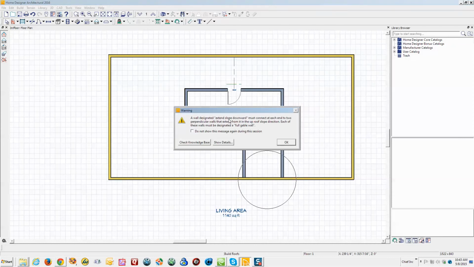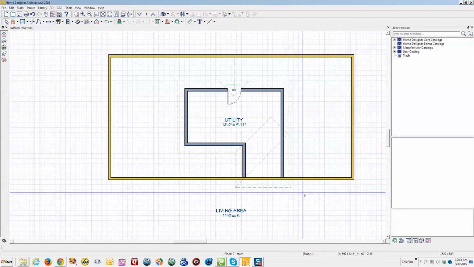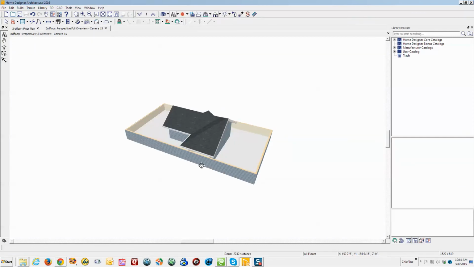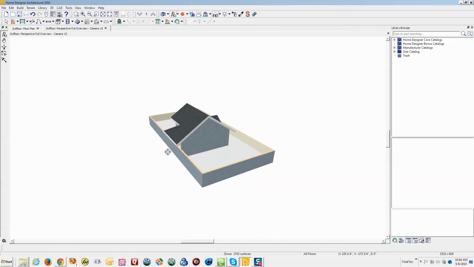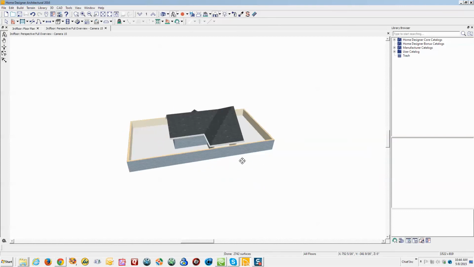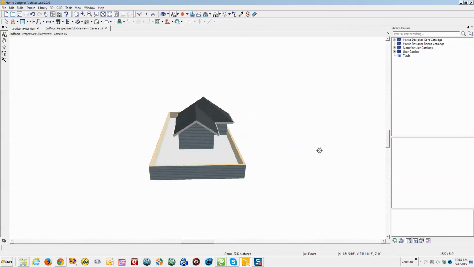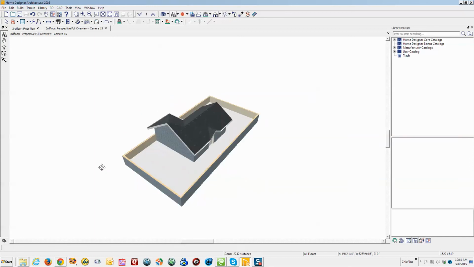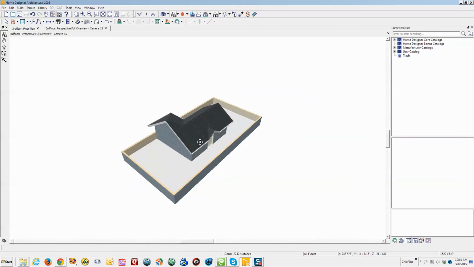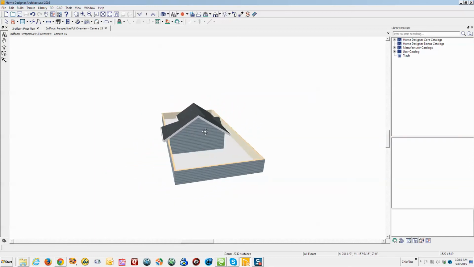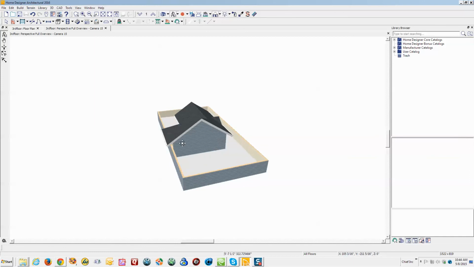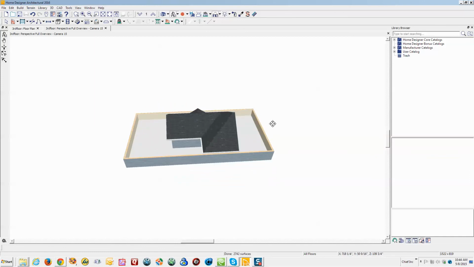Okay, wall designated extend slope down. It must connect at each end to two. Okay, that's fair enough. So we didn't get what we wanted. You've probably seen this before. The software did the best job that it could to carry out the commands. Now, it did the little gable that I ordered. I think the pitch is too steep. That's part of the problem.